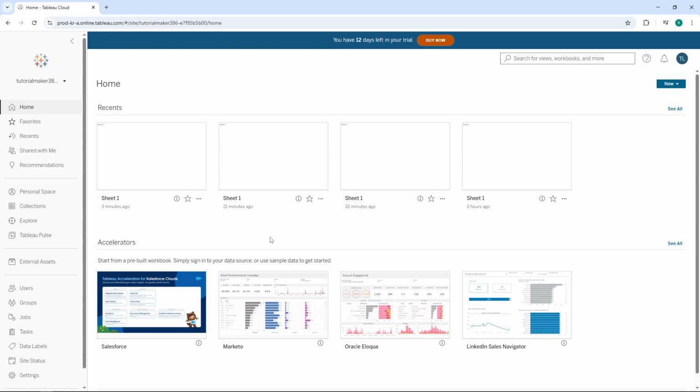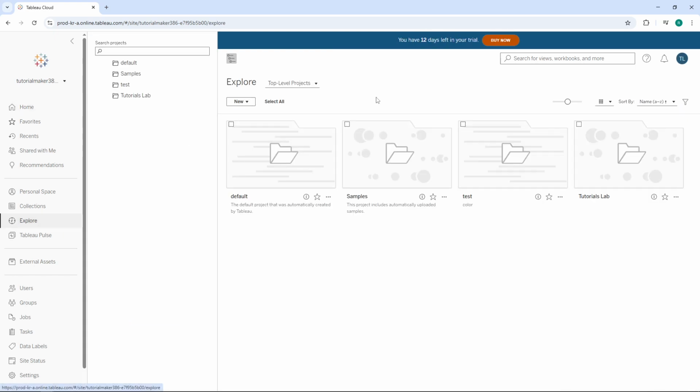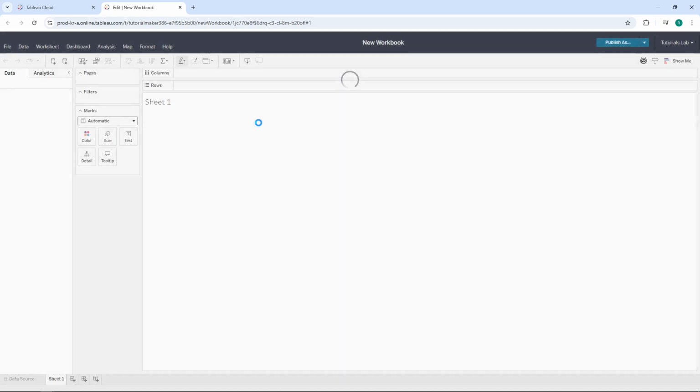After signing in, we need to create or open a workbook where we'll build our visualization. Look to the left navigation menu and click on Explore. From here, you'll see an option to start a new workbook. Click on New and a drop-down selection will appear. Select Workbook from that menu to create a fresh workspace for your project.